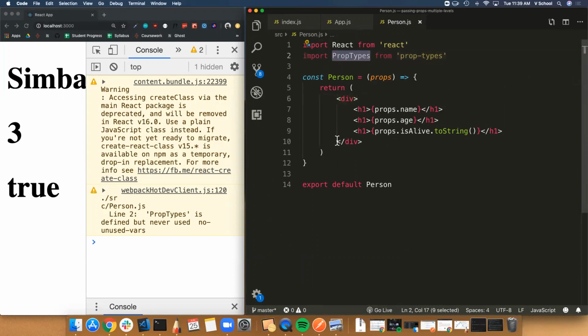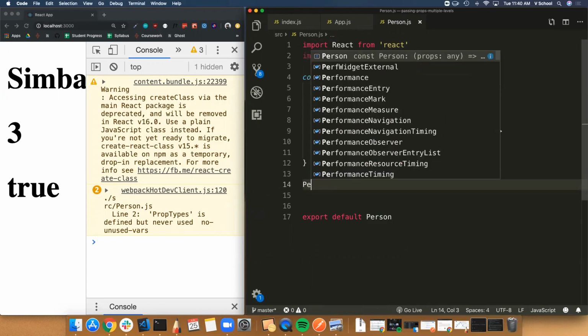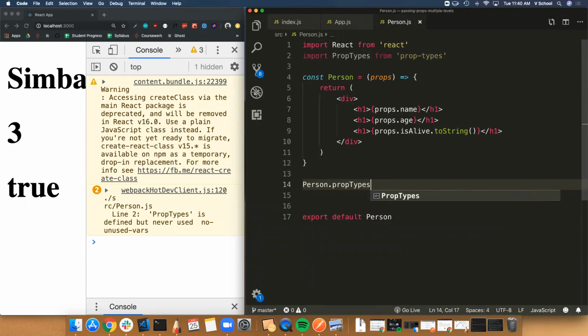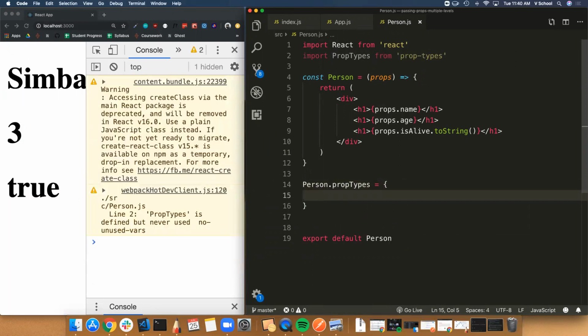The way to use this package is right below where you declare your component. You could do it above, sure, but conventionally you'll see it more below. And we need to tell the person what types of props to expect. So we'll say person.propTypes, which is camel cased, it's not this word yet. We're saying propTypes should be the following, and we give it an object of what all of its props should look like. And then we just start listing them out.